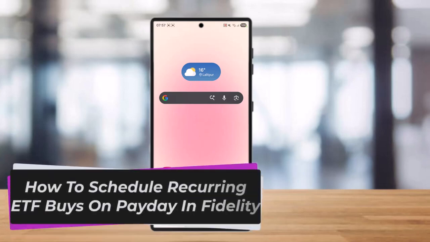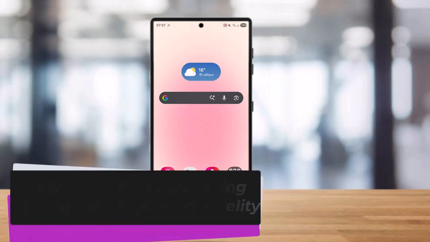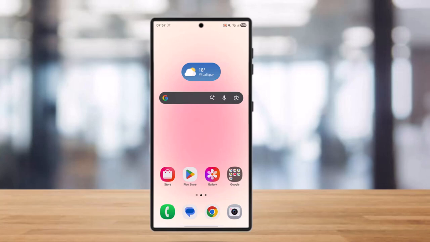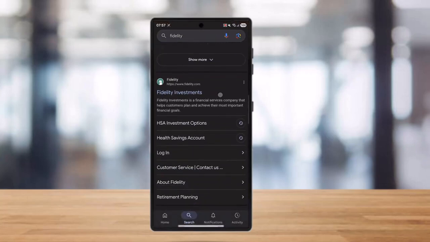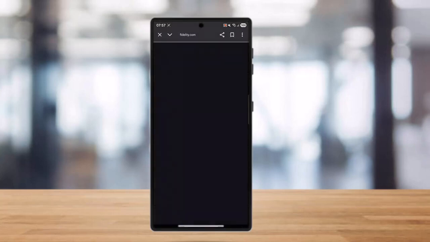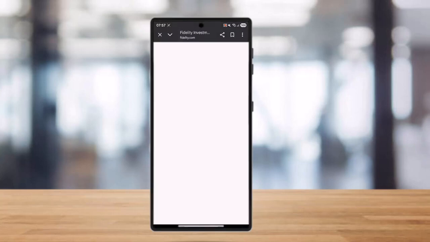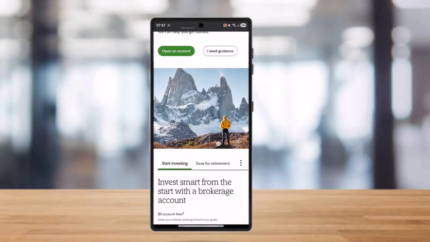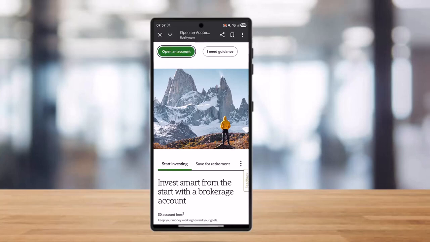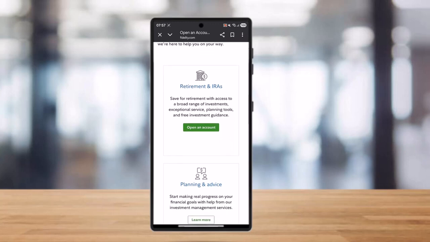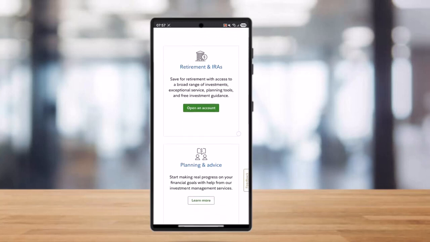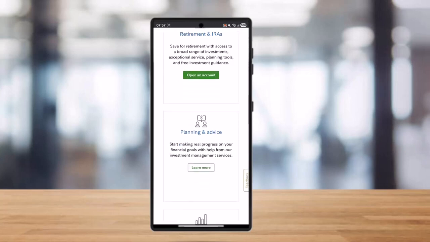So today in this video we are going to discuss how to schedule recurring ETF buys on payday in Fidelity. So without wasting much of our time, let's get straight into the video. You can simply schedule recurring ETF buys on payday by setting up an automatic investment plan within your Fidelity account. Fidelity allows you to select the investment amount, the frequency (weekly, every 2 weeks, or monthly), and the specific day for the investment to occur.